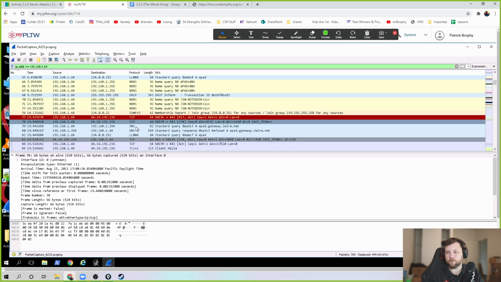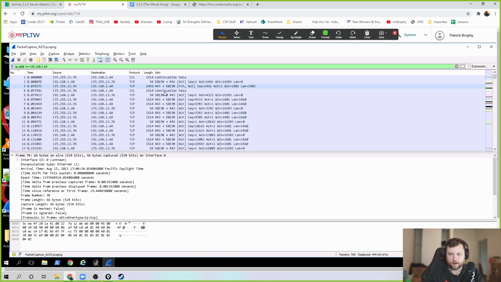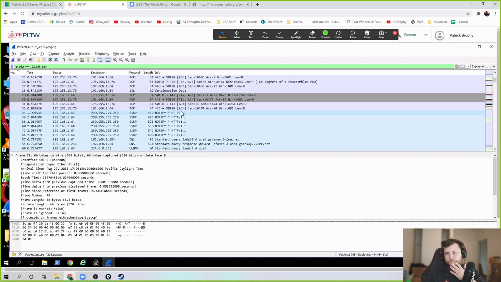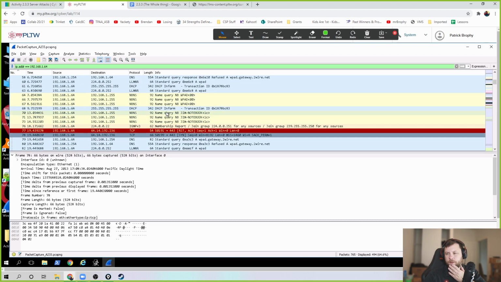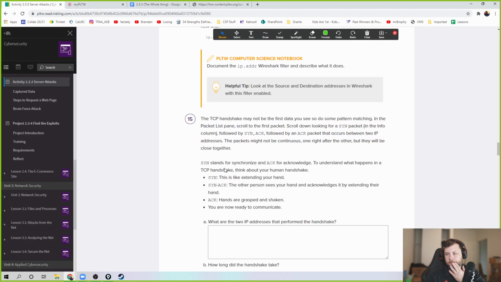Oh, okay, so here you go. So what were these packets then? These are acknowledgement packets, but I don't know, probably not related. So this is the first SYN and SYN-ACK and then ACK right here. Okay, I'm going to say that's it. They might not be continuous, one right after the other, but they'll be close together.